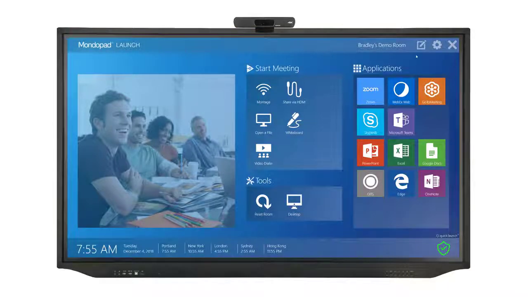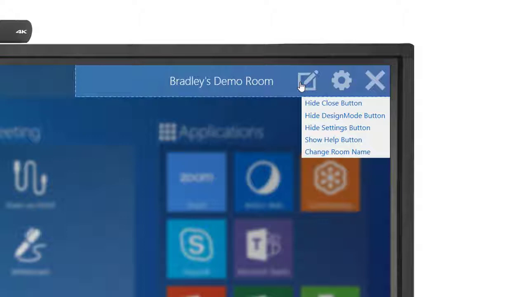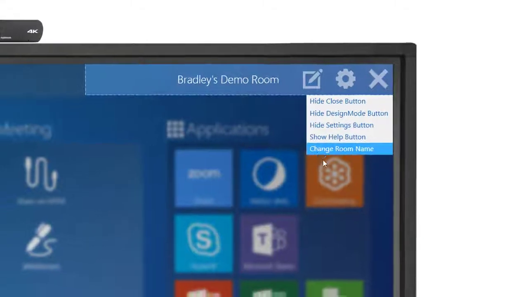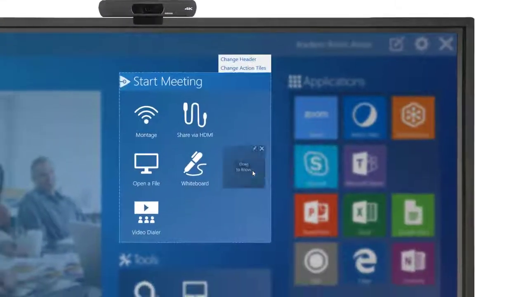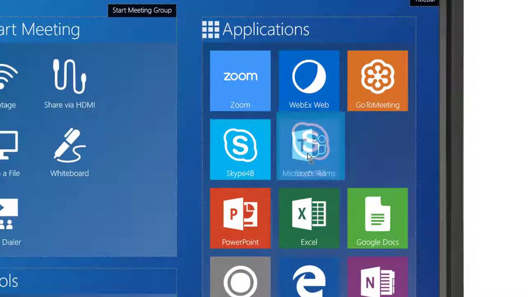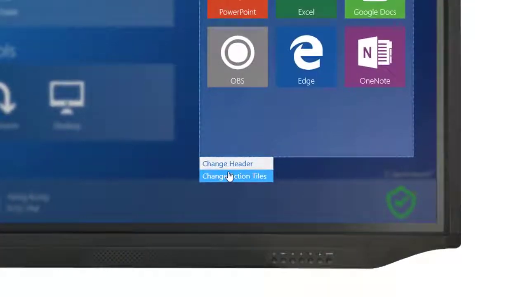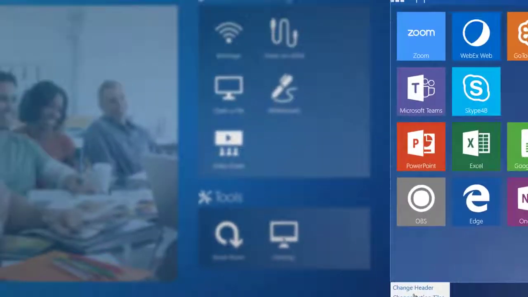So let's enter Design Mode. Now, once you click on the pencil icon, anytime you hover your mouse over an element within your user interface, you'll be able to change that particular box. The first notable thing that you can change is the position of the tiles. Simply drag and drop with your mouse. Next, if we'd like to add more tiles, click Change Action Tiles.